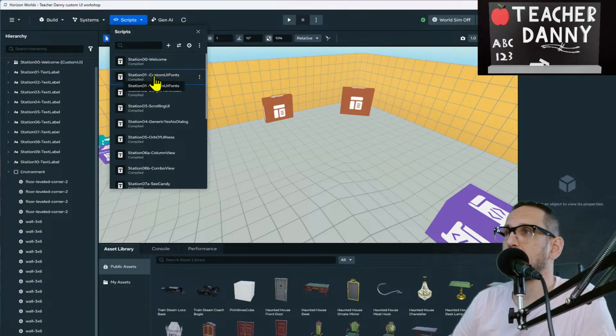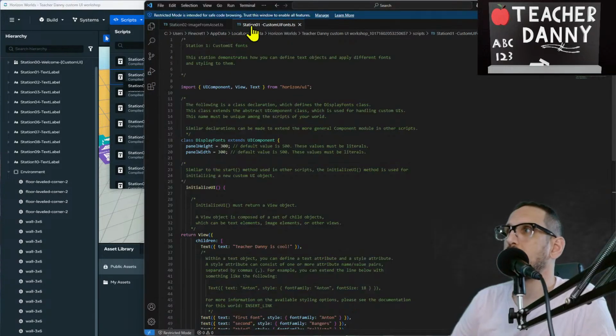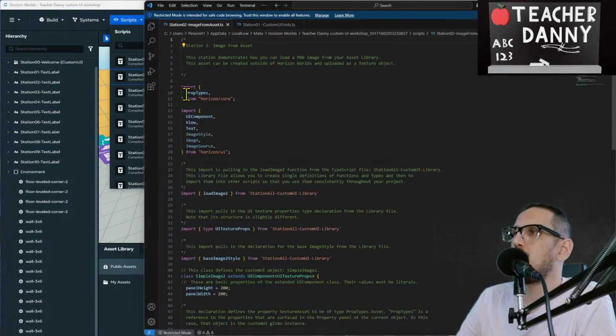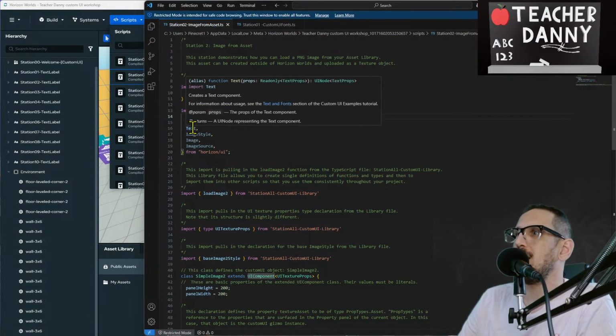And I also have to hit the button. Okay. So Station 1, we imported the UI component, the view, and the text. Great. From this one, all we're importing is prop types. And oh, okay, look. There's those same things. Importing UI component, view, text.